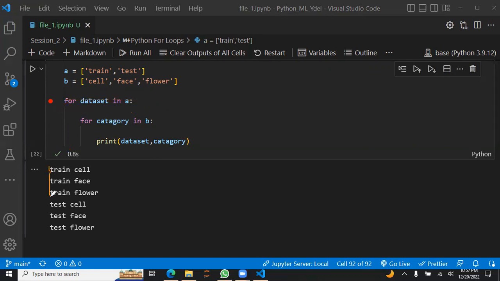Let's break this down. We can see train 3 times. Why? Because this loop executed 3 times. Why? Because it had 3 values. First it's train cell, it brought this and printed here, but this data set was coming from the initial outer loop, and that was still the same. It didn't go to the next value. Why? Because inside the body of our first loop we had some code that was still executing, and as soon as this finishes, it then again goes to the outer loop, and then this variable gets updated, and the new value is test.